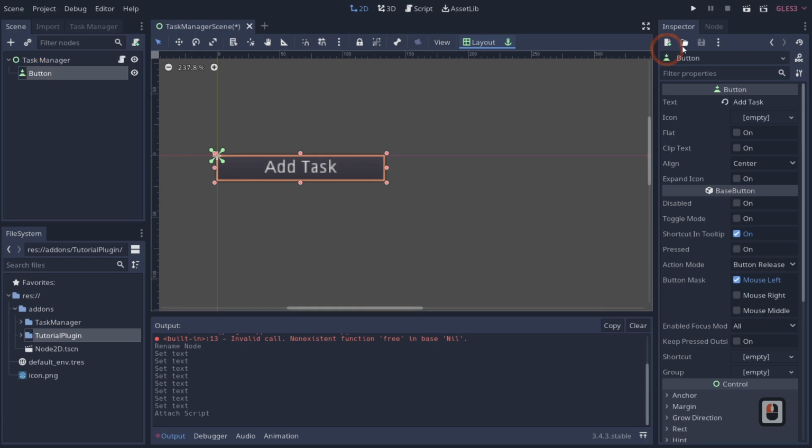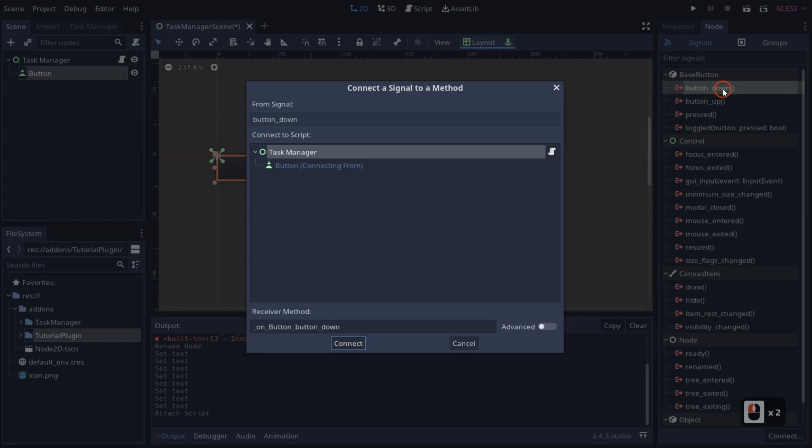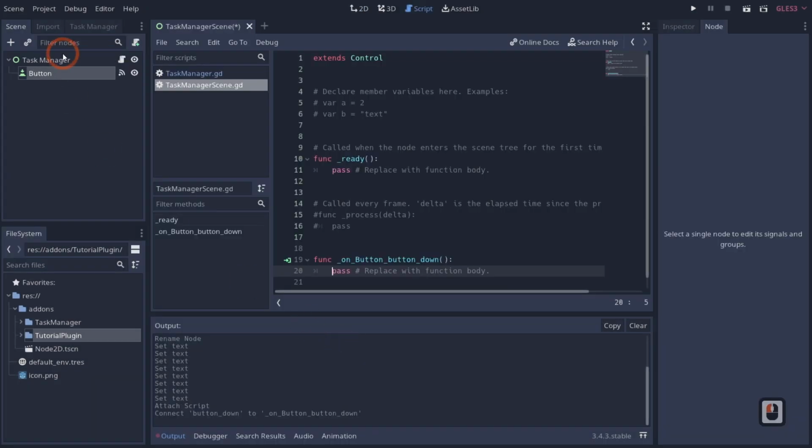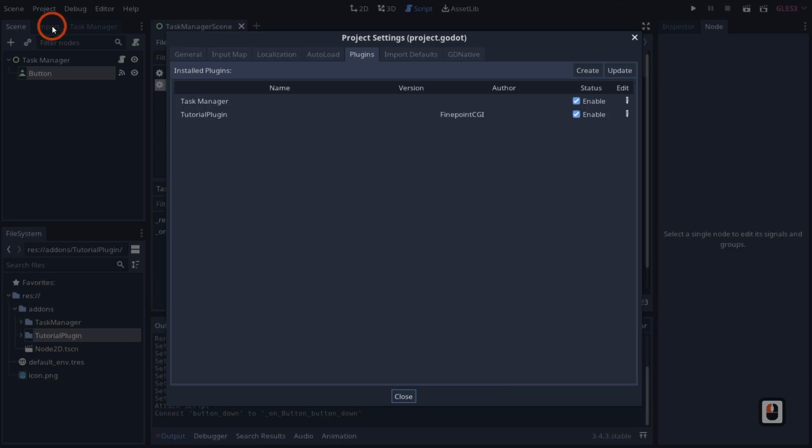And if we go back to our button, we go to our node and we say on button down, task manager on button down. So we make sure we link that signal. We go ahead and click connect. You will see that we have our function right here. So what we'll do is we'll come in here and we'll say print create task. Okay. And then we'll come up here to our project settings.